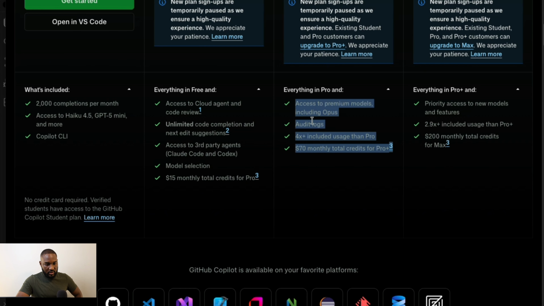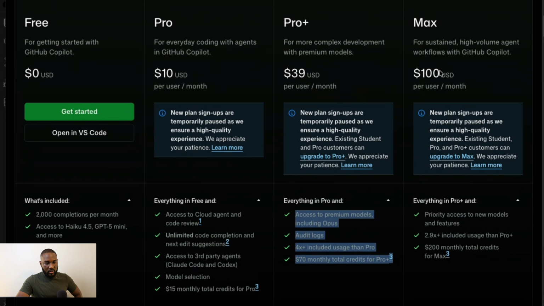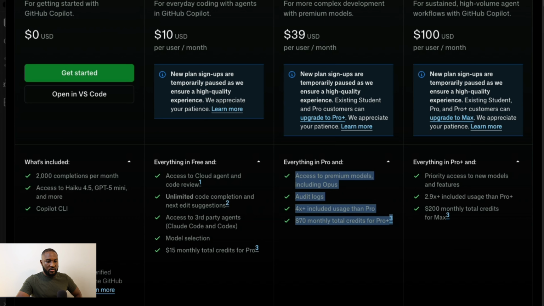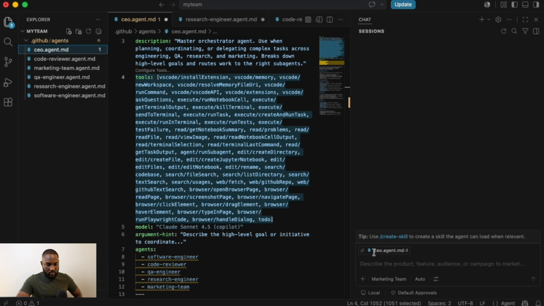And you can also check this out. You can also get audit log, 4 times the included plan usage of the Pro. $70 monthly total credit for the Pro Plus. And we also have the Max, which is $100. So that is what you get to have for that. Now let's get back to this.